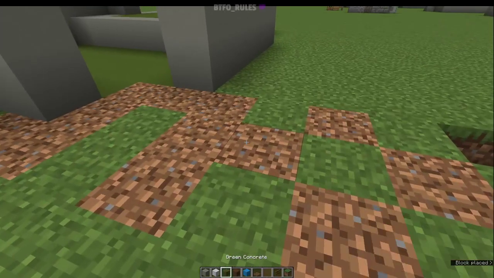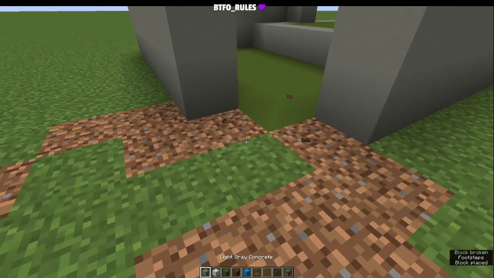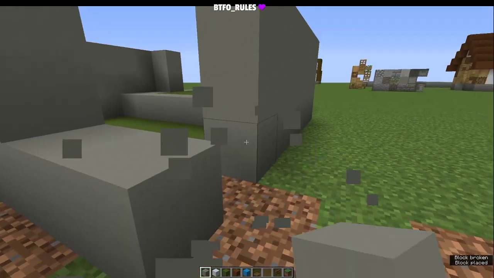I'm going to do that. We're going to fix our floor here. I'm going to fix this wall.